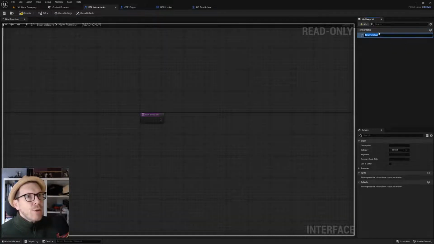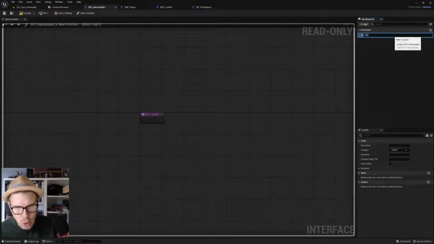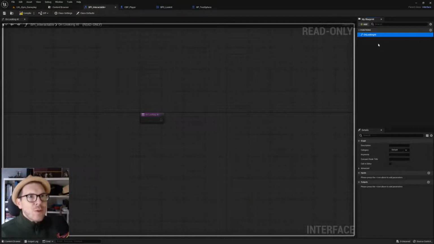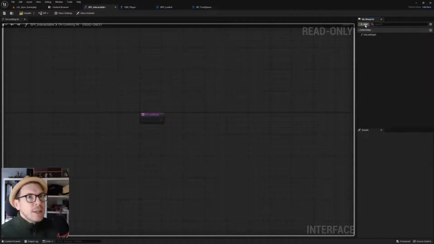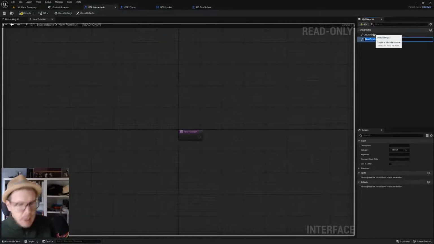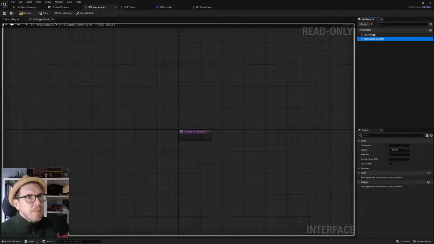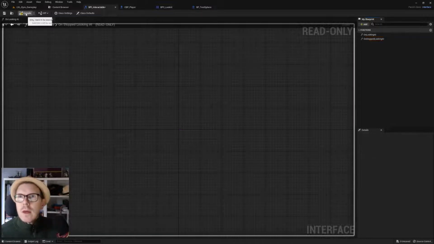So our first function would be an on looking at. So that's one of our mailmen. So if I'm looking at this sphere, we tell a mailman that I'm looking at you. The mailman goes to the sphere and delivers that, hey, you're being looked on. And we make another function and name it on stopped looking at. And we save it.